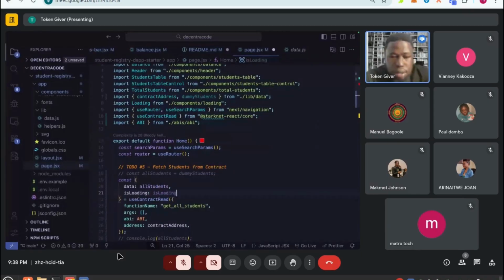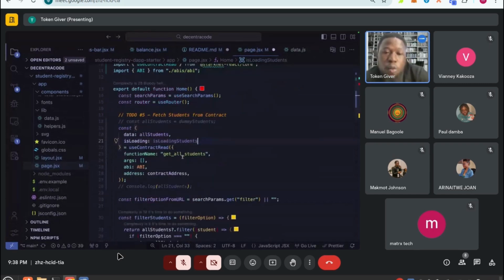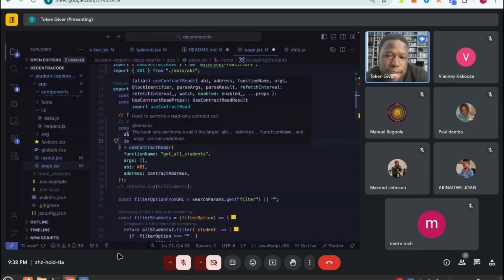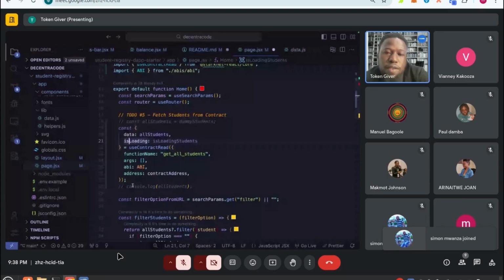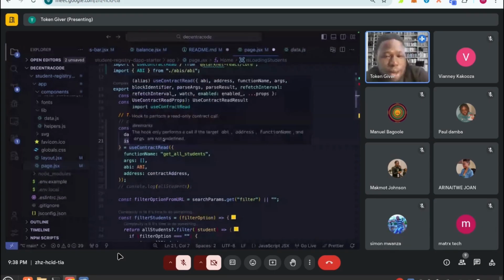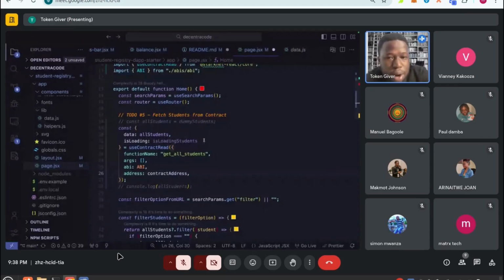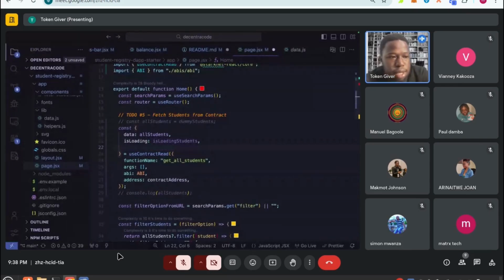The reason why we are renaming it is because just imagine a situation where we are fetching multiple things in this same file. No matter the number of times you use use contract read, it's always going to return data, is loading. So if there are multiple data, it's going to be very confusing for the compiler. So you rename it to suit whatever it is returning. So that is why we are renaming all these variables here.